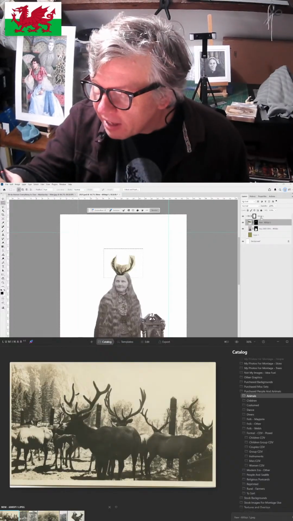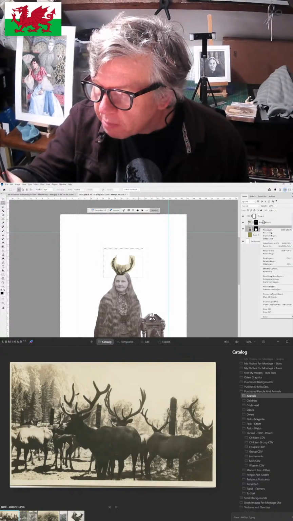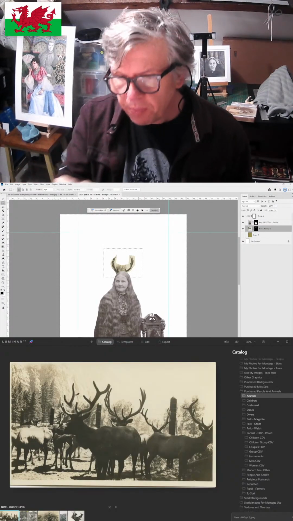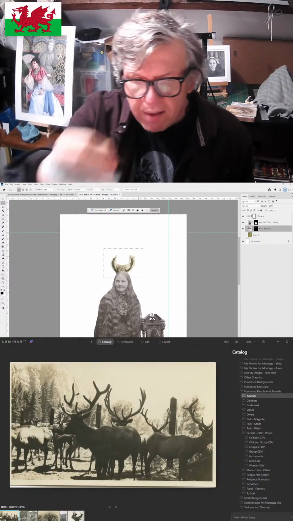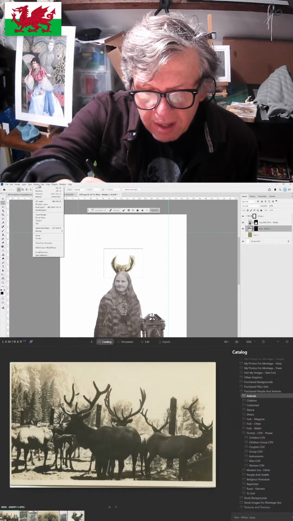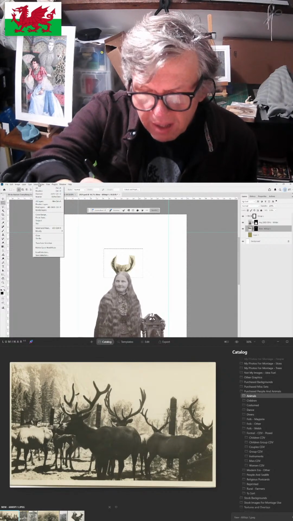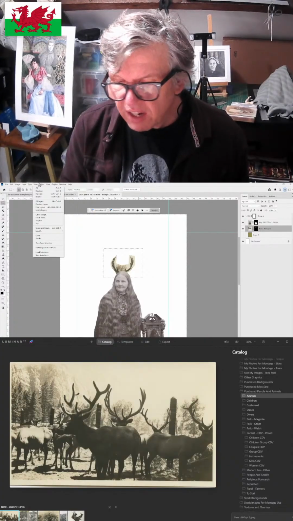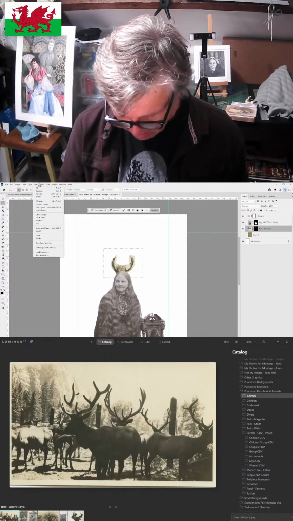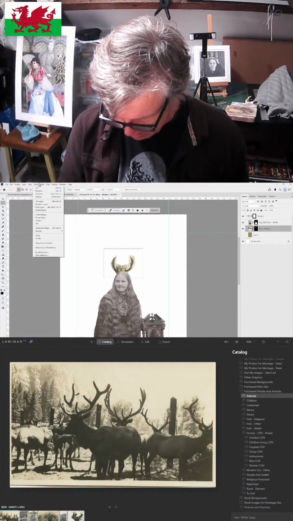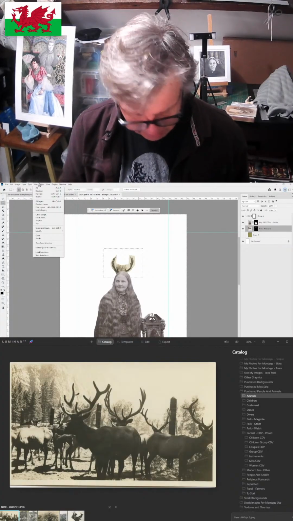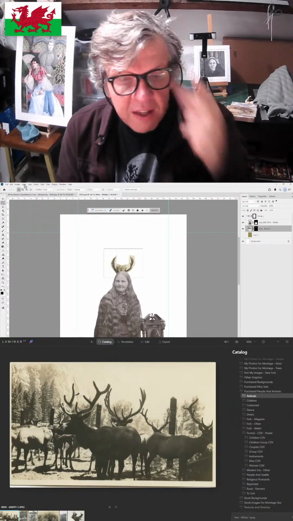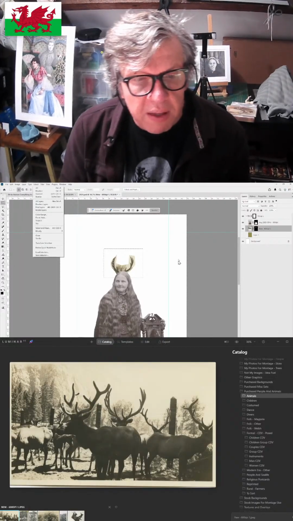Because I love doing it. Let's pop them behind there. Let's move the layer order. The shift delete, does that do anything? I'm going to have to see if I can find out how you do it.